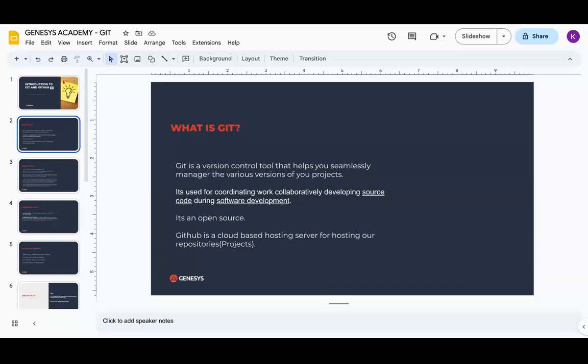So what is Git? Basically, Git is a version control tool that helps you seamlessly manage the various versions of your project or your application. What does that mean? It's a tool that helps you manage the different versions of a project, because from time to time you would want to change features, add new stuff, or have new versions of the product. This is software development, and we know how it is. Things are constantly changing, and new versions are constantly coming out. You might build something for a client, and the client will tell you, no, please, I want this.